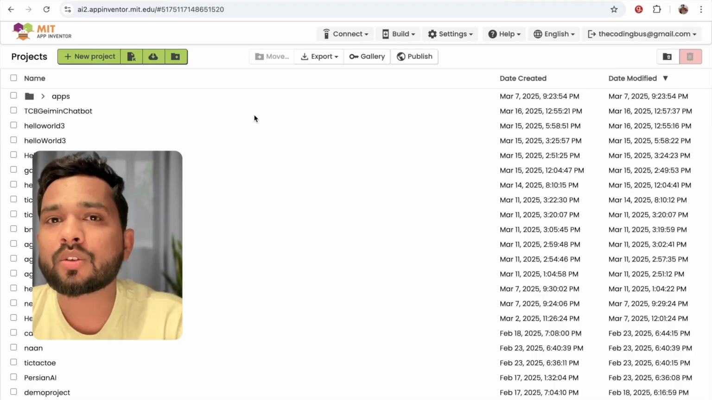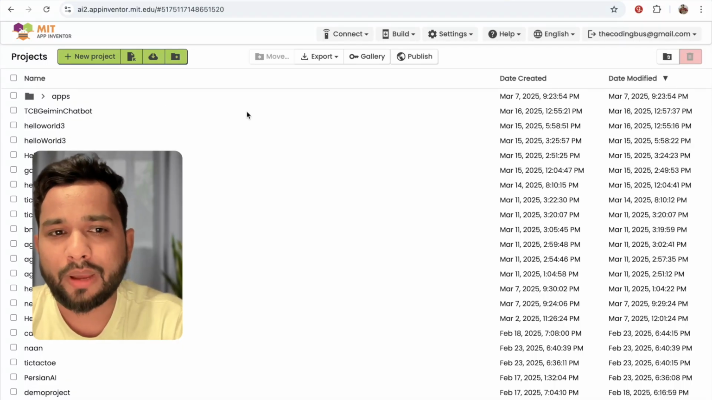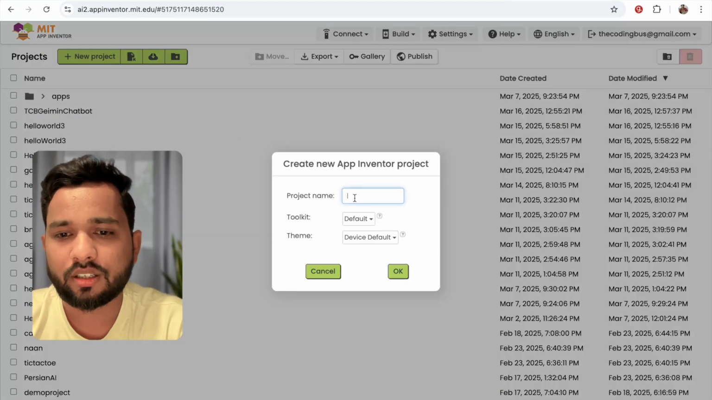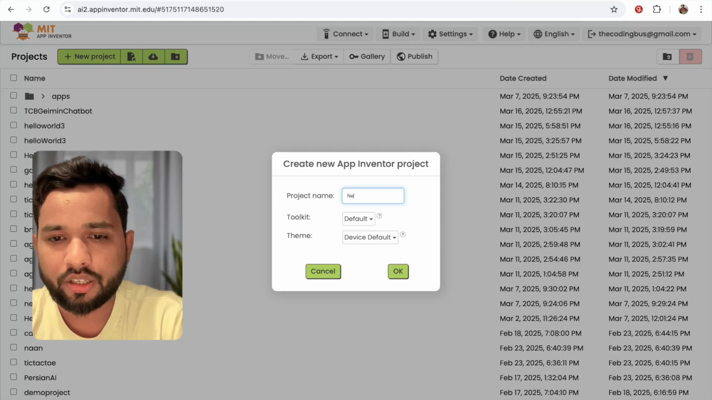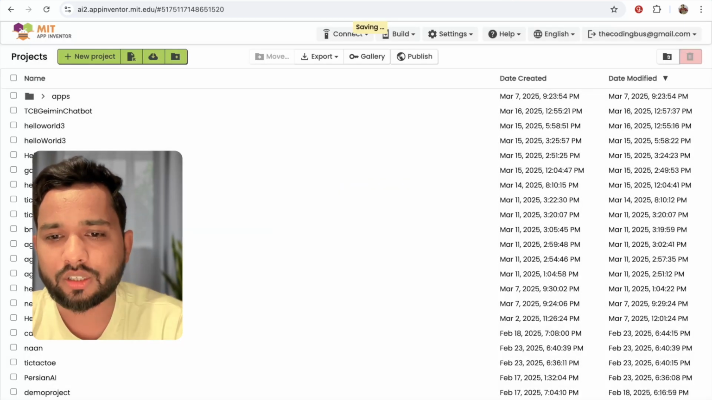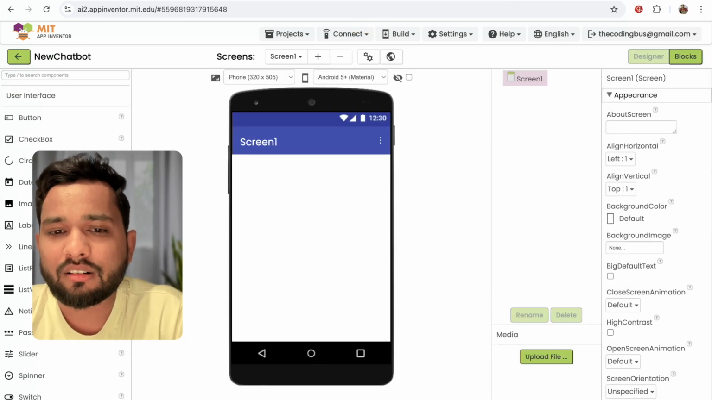So here we go. First of all, open the MIT App Inventor website and click on New Project. My project name is New Chatbot. And okay, now we can see this is our main screen.